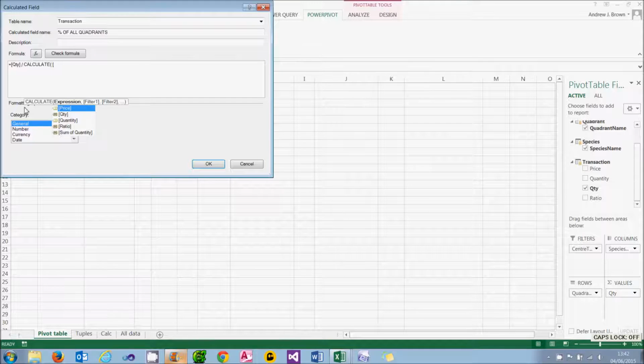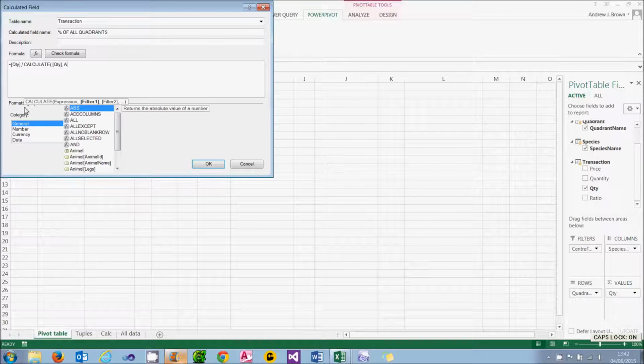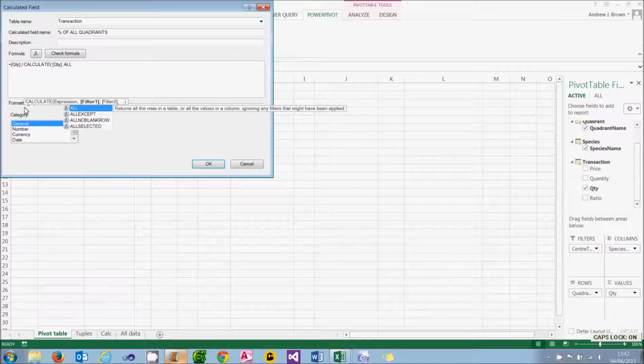I can use the QTY field again to demonstrate the total quantity. And the constraint I'm going to apply to that is going to use the all keyword. You can see there's also an all except function. What this does is remove all of the constraints apart from one. I've never actually managed to get it to work though, so good luck with that one.